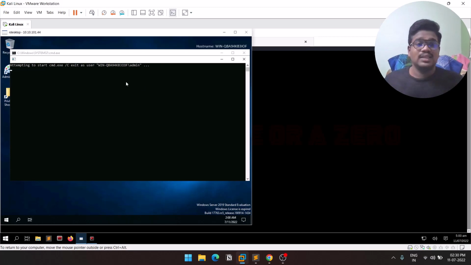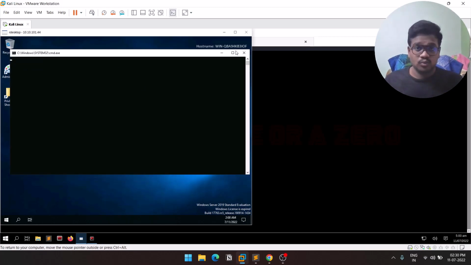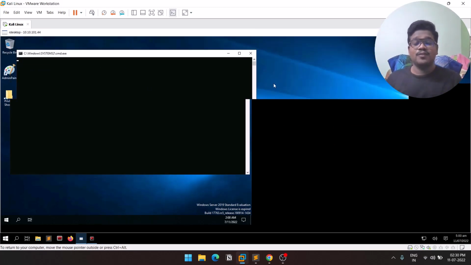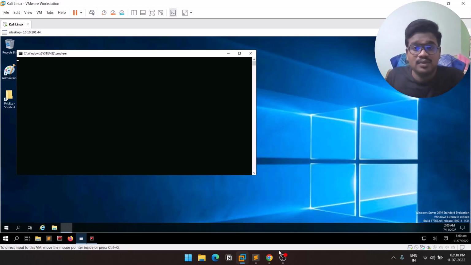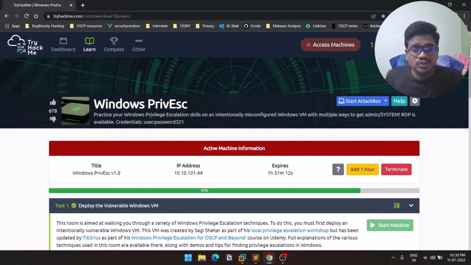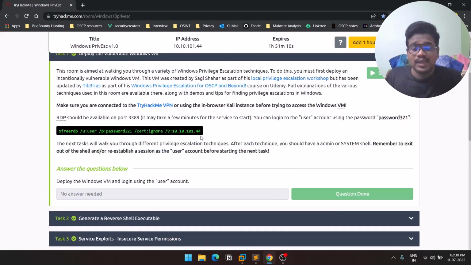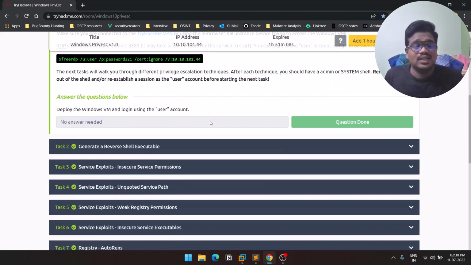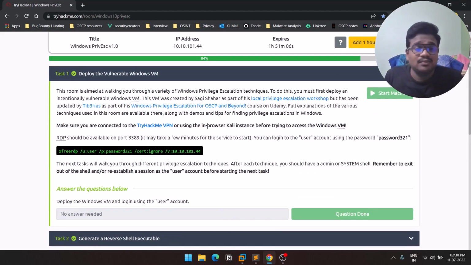And you can see this particular room, or this particular machine, is configured in such a way that it's vulnerable, and we can practice almost all these attacks. So that's the thing, guys. That is the basic thing we need to do.